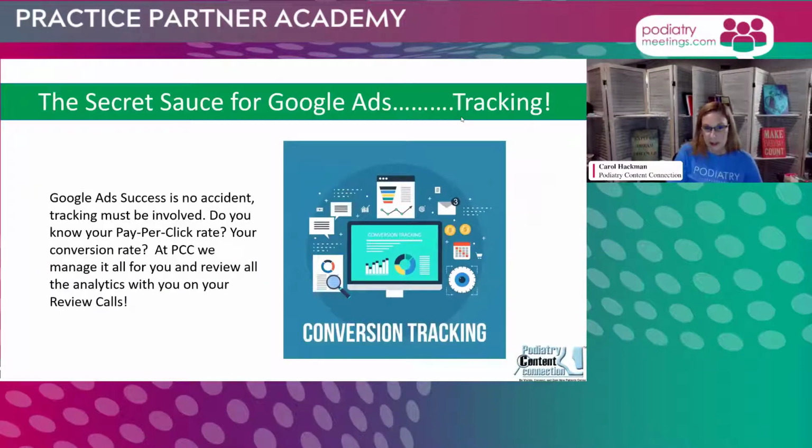The secret sauce to Google Ads, like a lot of things when it comes to marketing, is tracking. Success is no accident. It happens all by tracking. So do you know your pay per click rate, your conversion rate? Anybody ever use Google Ads and have done that before? It does take some time. It takes away from you being able to treat patients. That's why we're here. PCC, we manage that all for you, and we review your analytics with you on your review call.